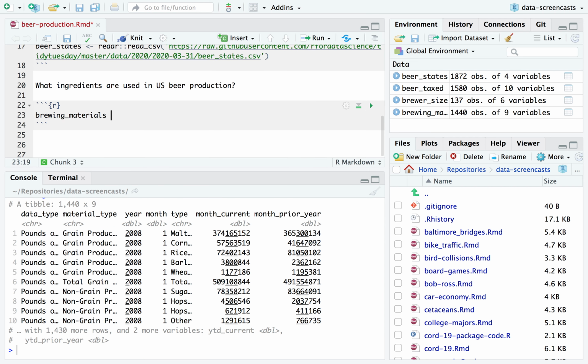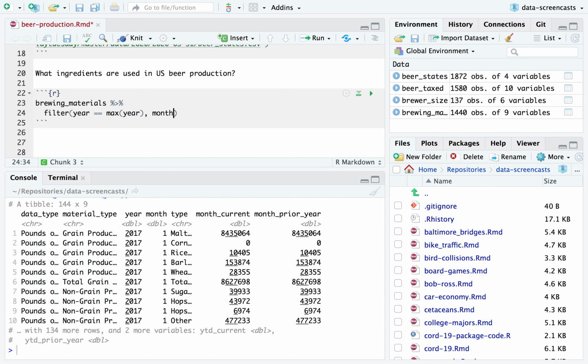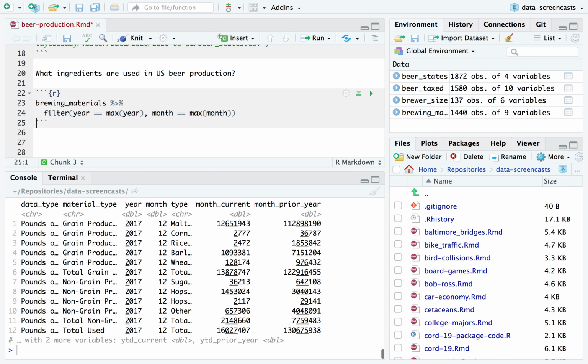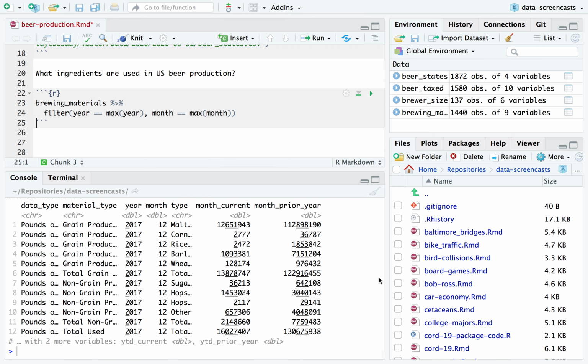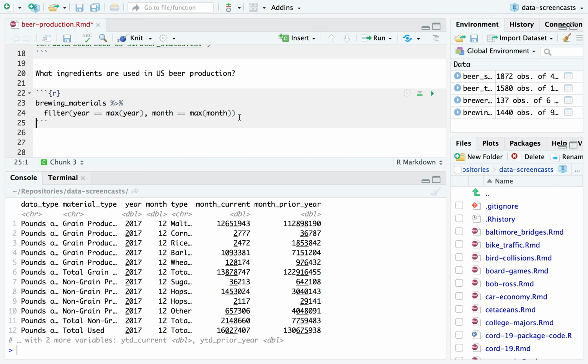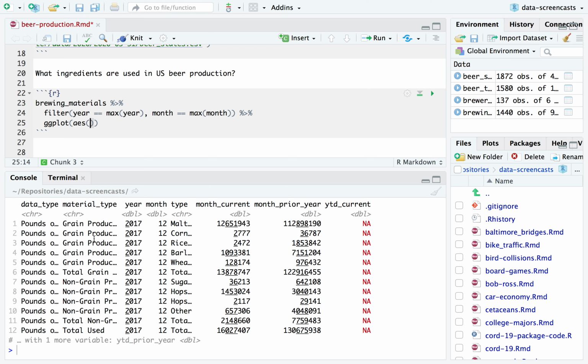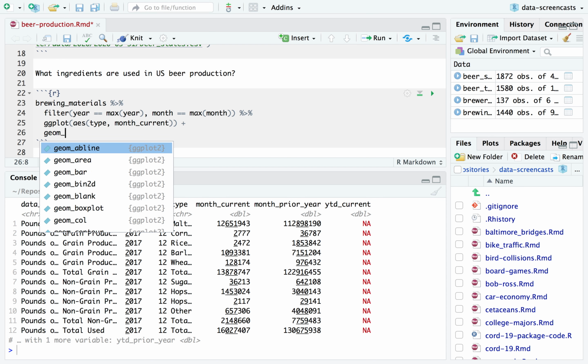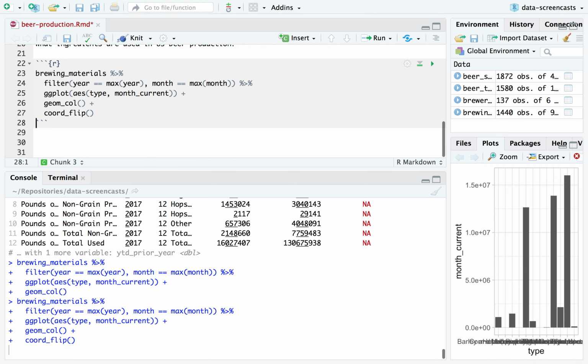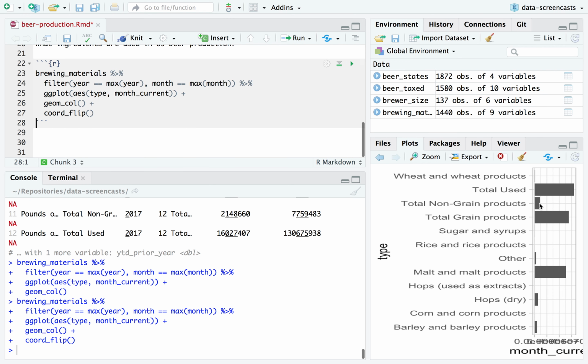I want to look at it over time, but first I'm going to filter year is max of year and month is max of month. Why am I doing this? I want to look at one month first. So I have 12 observations for December 2017. And if I just said, here we go, data, it's always pounds. So if I said type, month current, I'd say, okay, here's what we see.